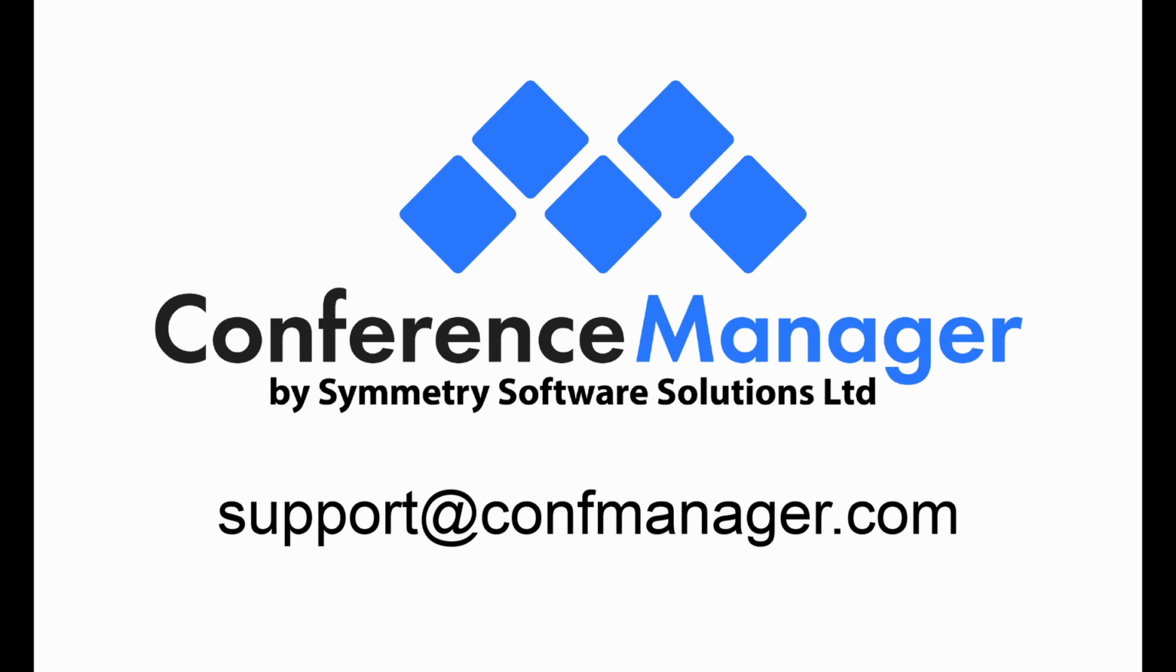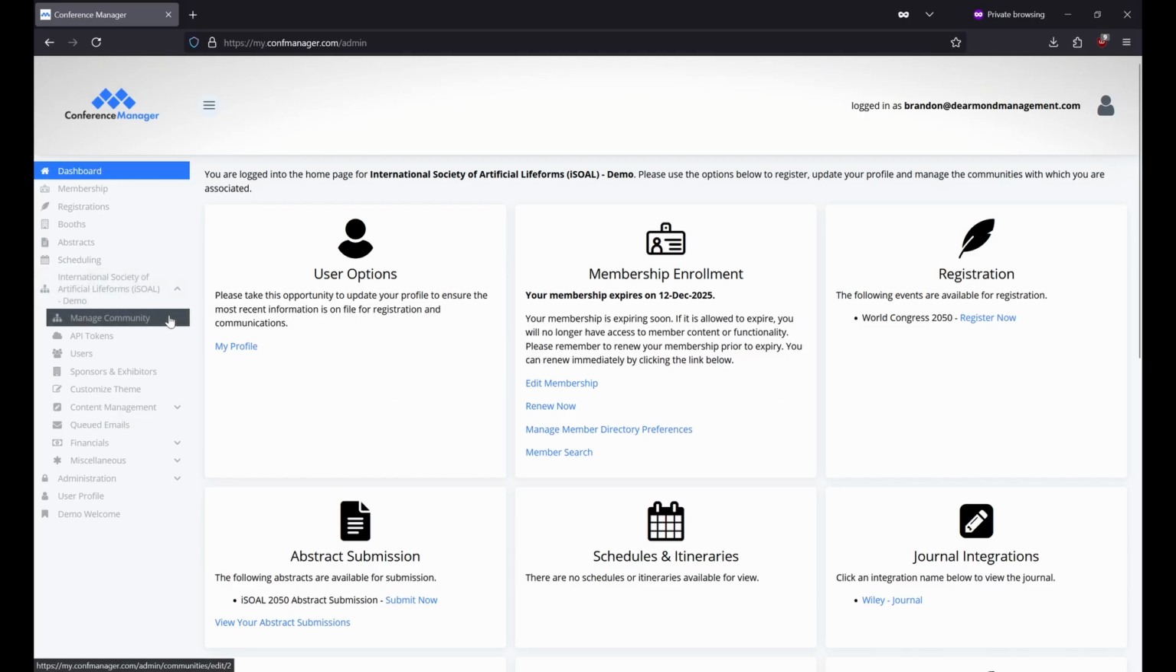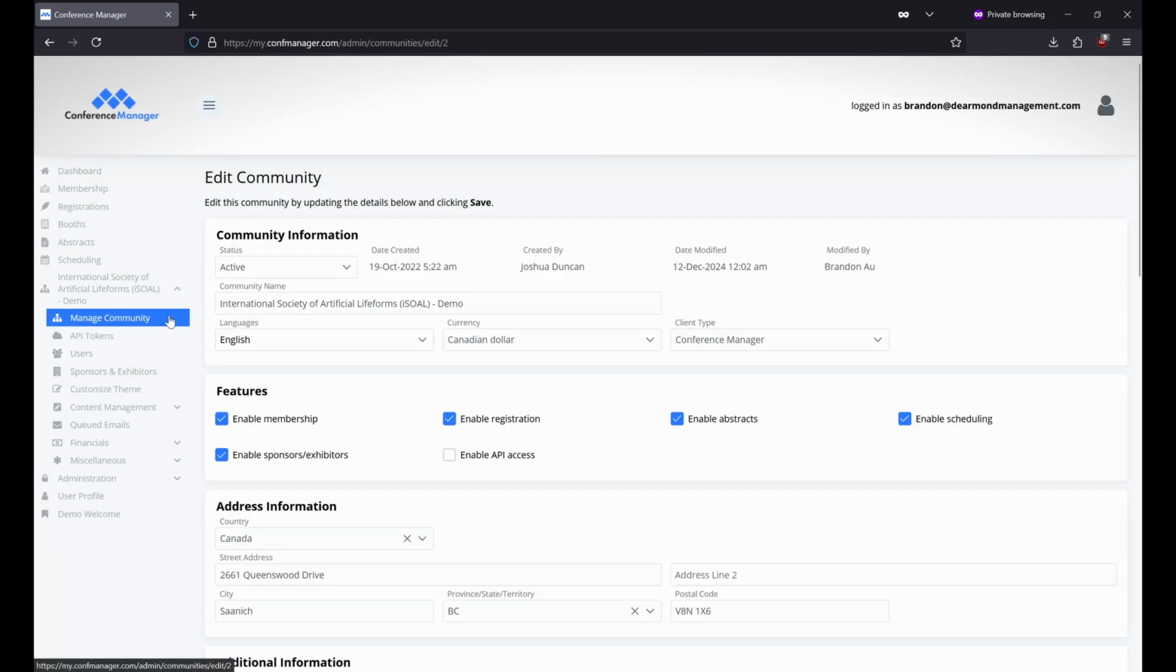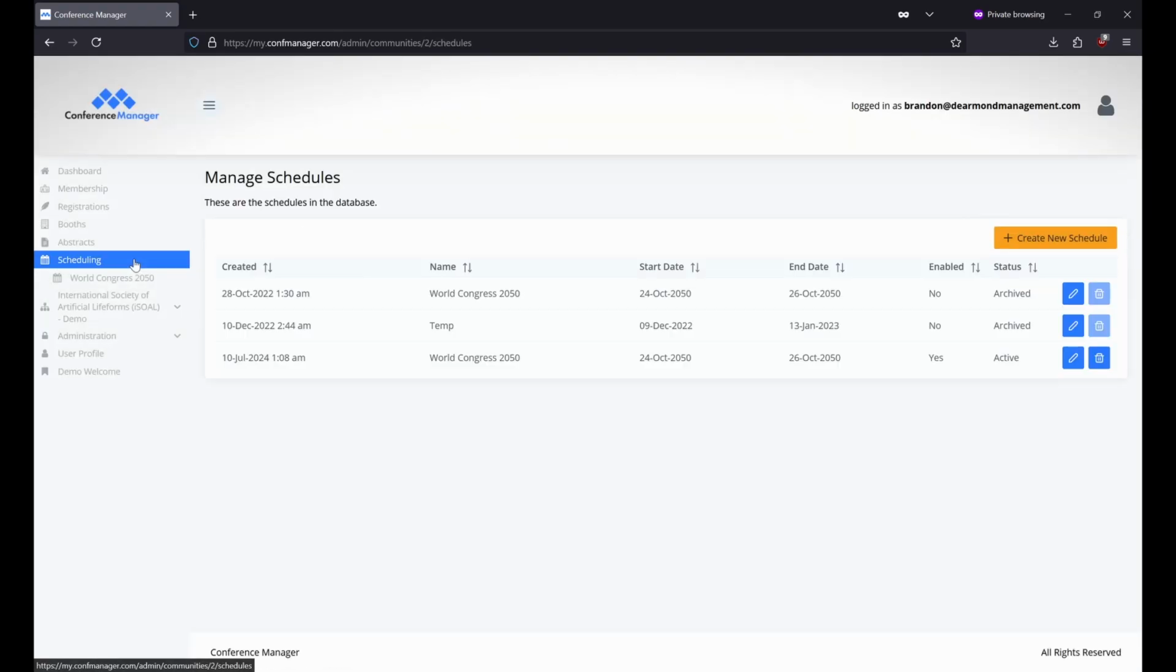As we did with the other modules, the first thing you need to do to set up your Session Scheduler is to check if the module is enabled under your Community Admin dropdown on the Manage Community page. If you are not a global administrator, please reach out to support and ask us to turn on that module for you. Once the module is turned on, you will see Scheduling in the left menu bar. Let's click on that now.